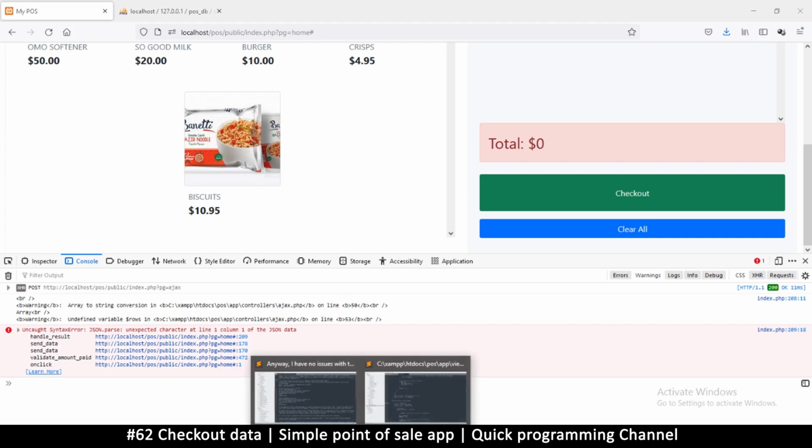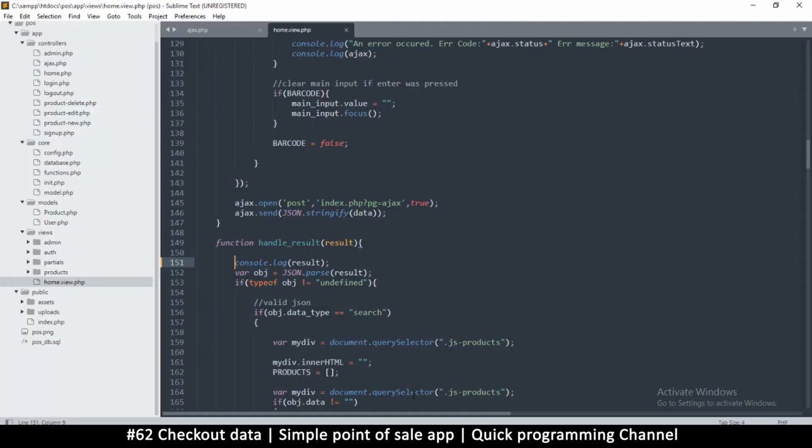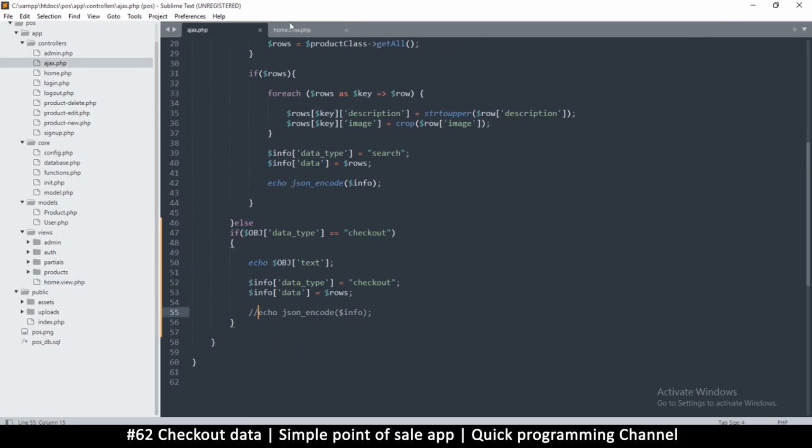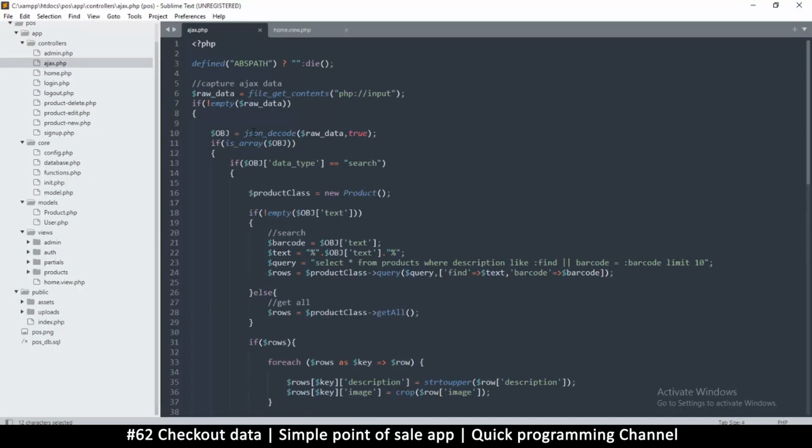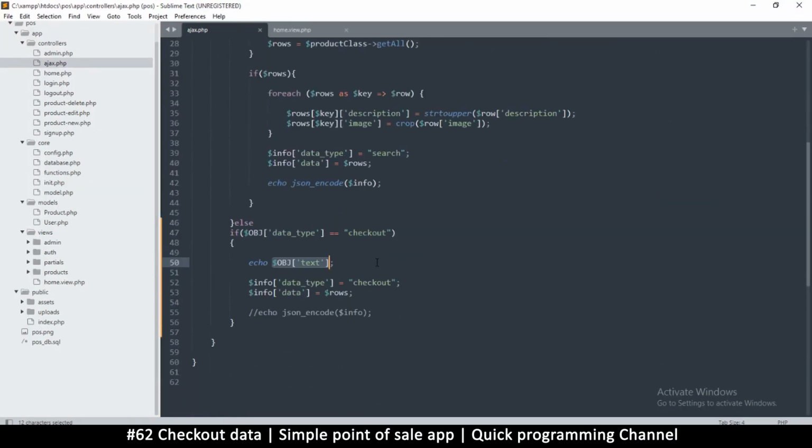Array to string conversion means, and it's saying undefined variable rows on line 53, so 50 and 53. So in the AJAX file, where is that? 50 right here, and 53. Okay, because this one came in as an object, an array actually, when we unstringified it here, where we JSON decode, it became an array. So we are trying to echo an array, which does not end well.